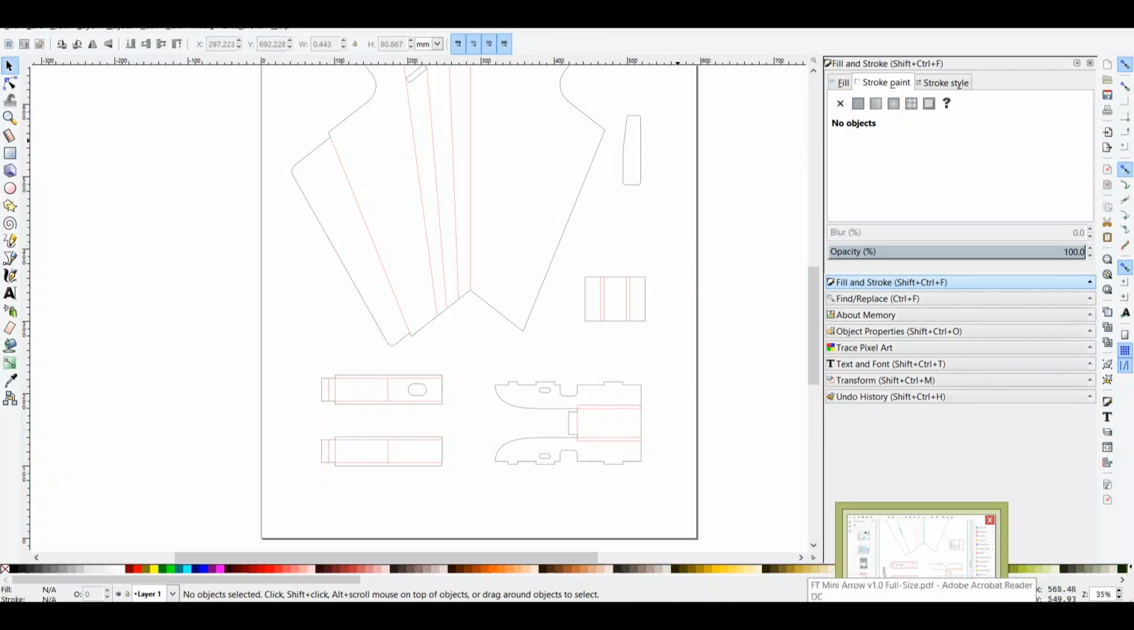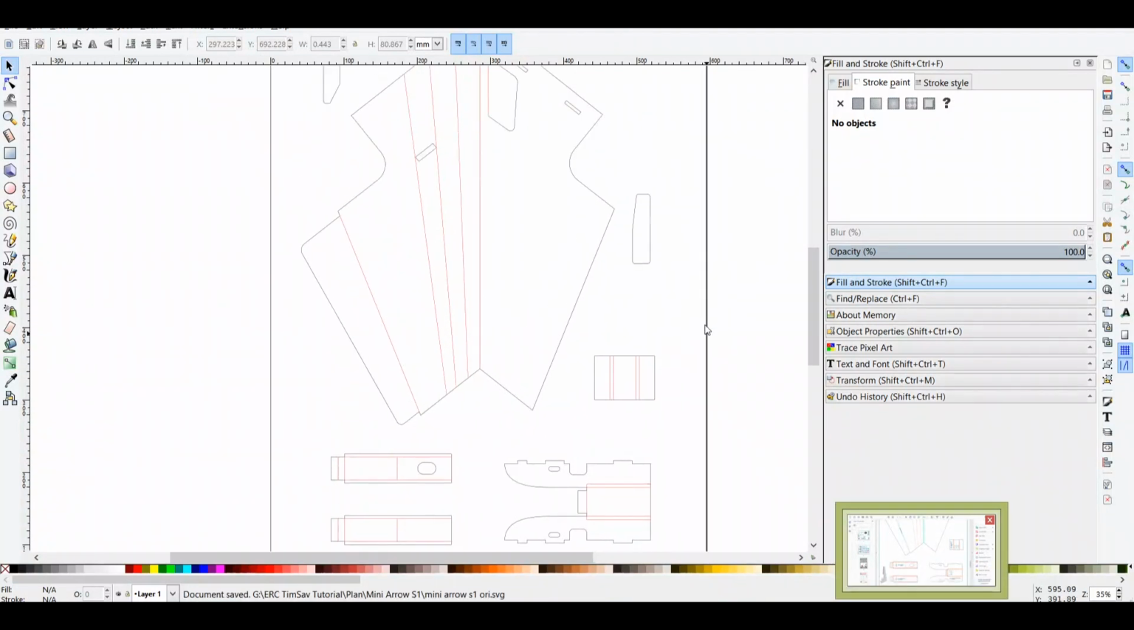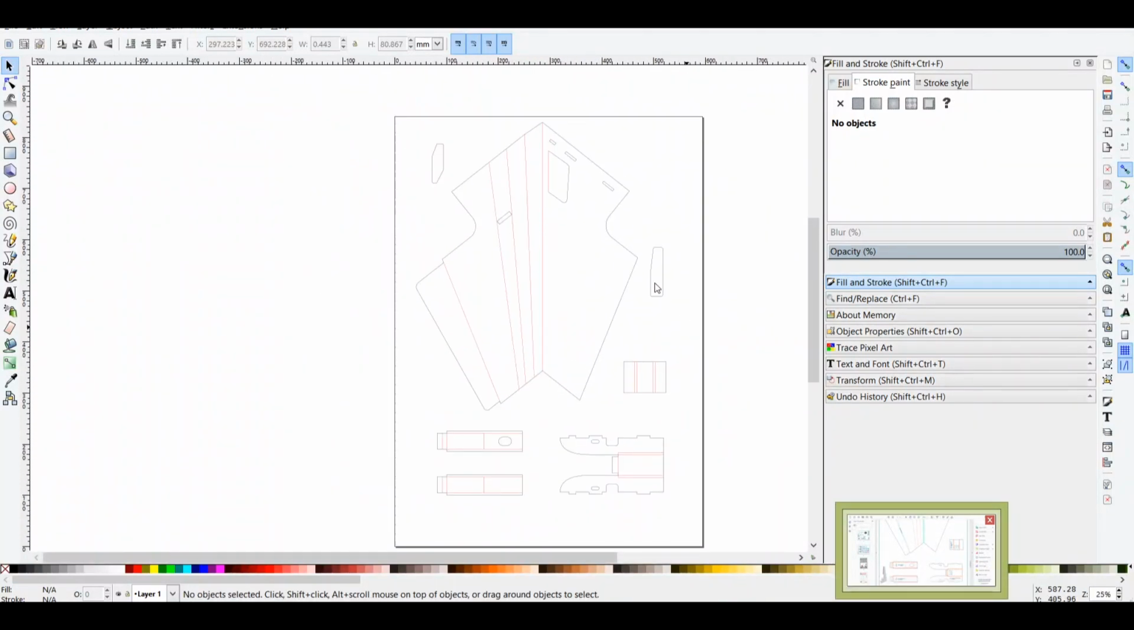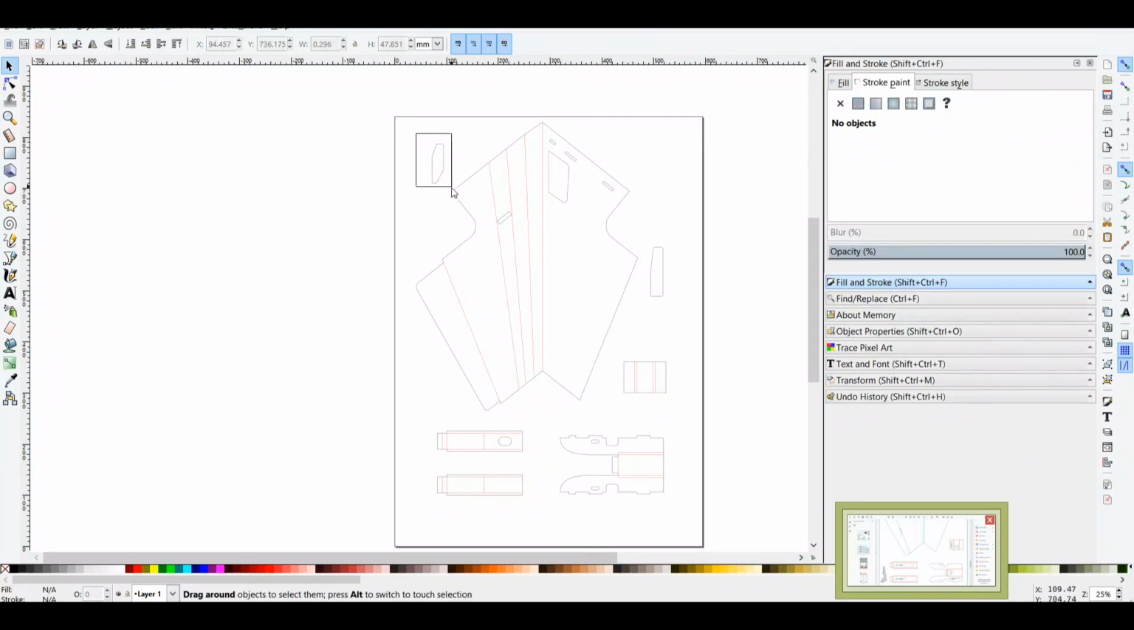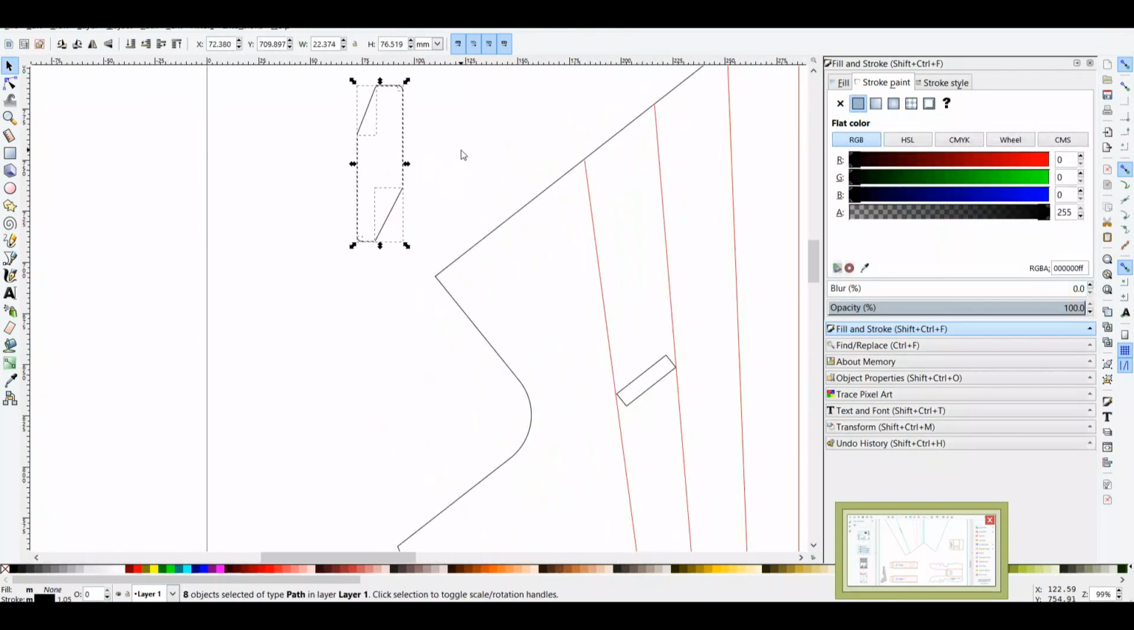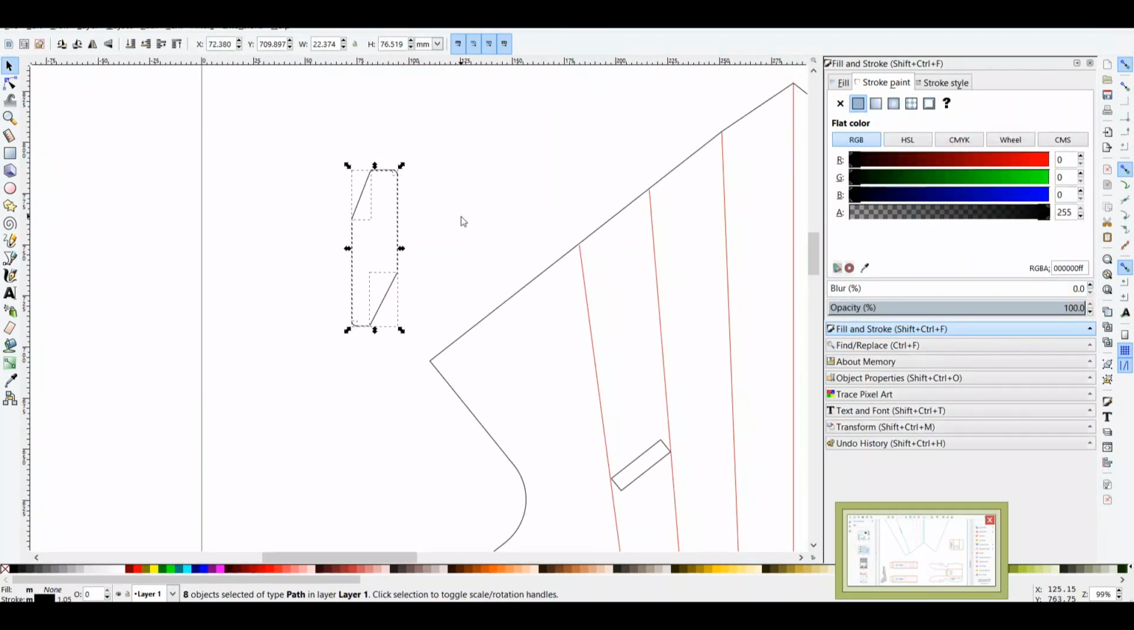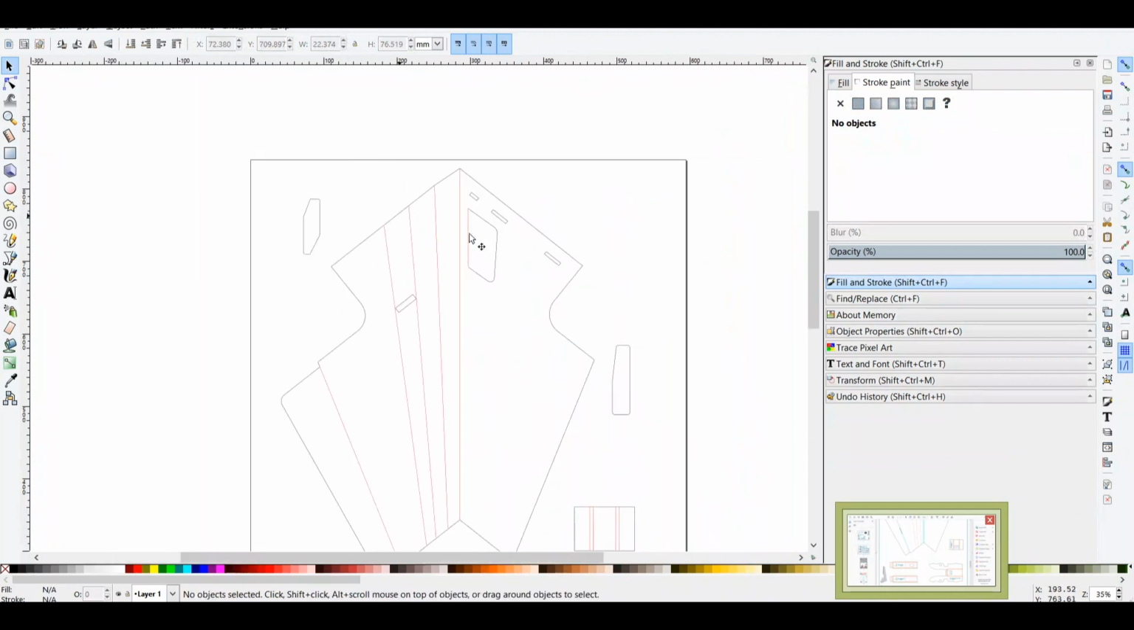Okay, now Control S to save it. And now we are going to rearrange this in our cutting space. First thing we're going to do is group them part by part first. Highlight the whole parts and then Control G to group it.